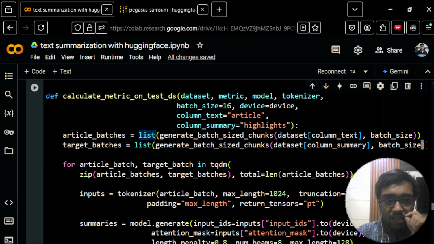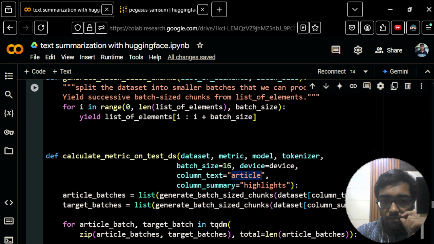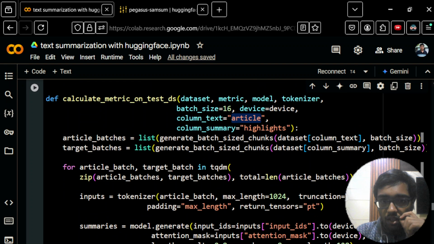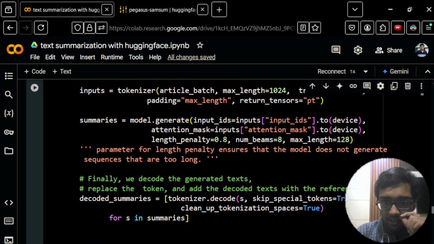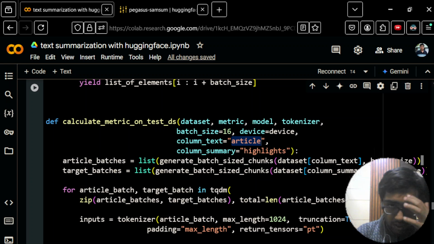So what we are doing over here with article batches: this column text will have the text of the things which you want to summarize. Actually it will be dialogue. When we use the function later, we will put it as dialogue. For the default value it has kept articles and highlights, otherwise it will be dialogue and summary.